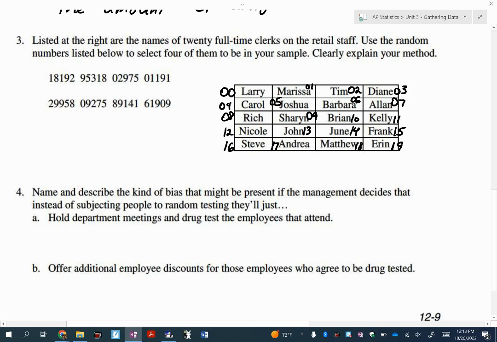How do I know when to stop? When I want to get to 20 because I'm trying to select how many people. Nice, Thomas, right here where it says select 4 of them. So stop when you have 4 people. All right, and can I use repeats? No. If I choose the same number again, I can't choose that person twice.